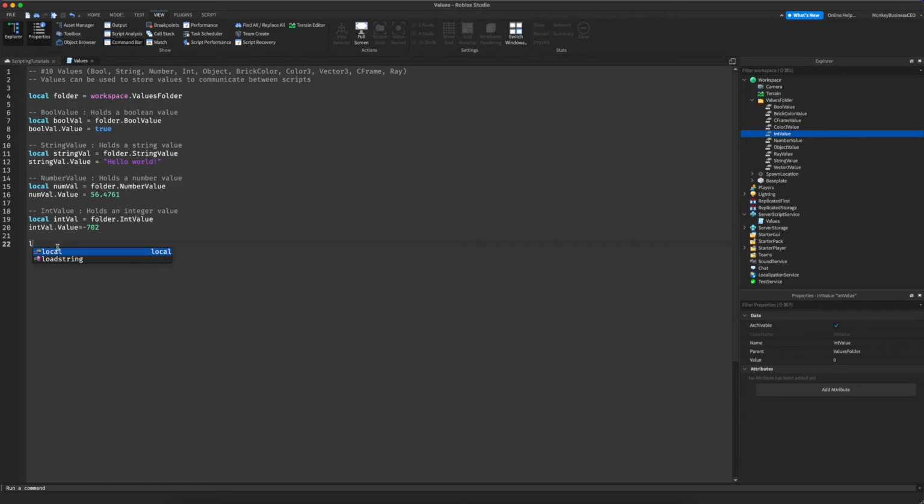So let's move on to the next one, which is the object value. So this just holds an object value. So right now the object value is nil. So we haven't assigned it to a value. So we can just do local objval equals folder.object value. Then we can just do objval.value equals workspace.baseplate. So we're setting the object's value to be the baseplate.